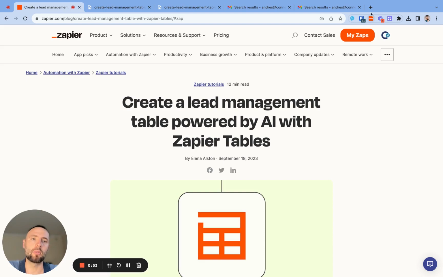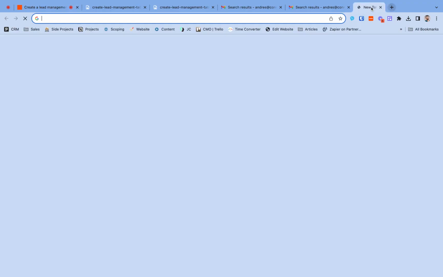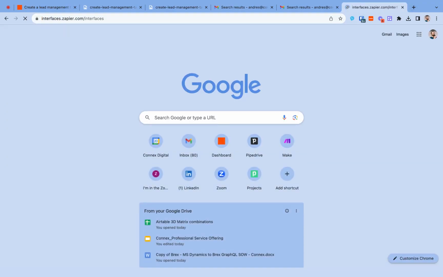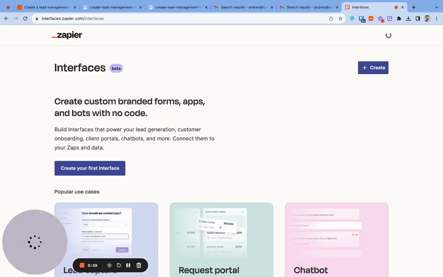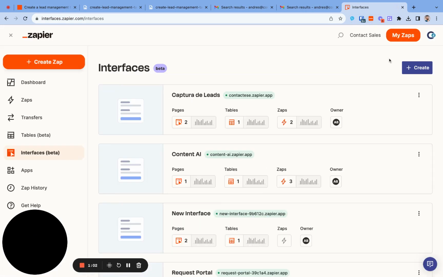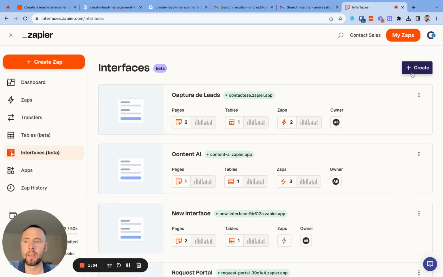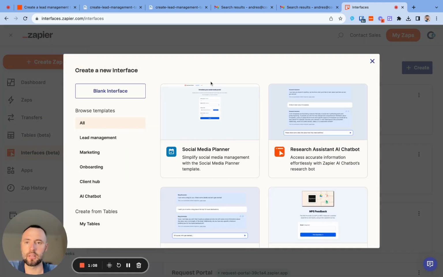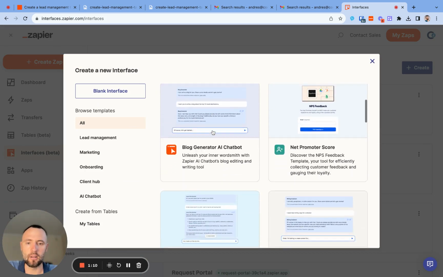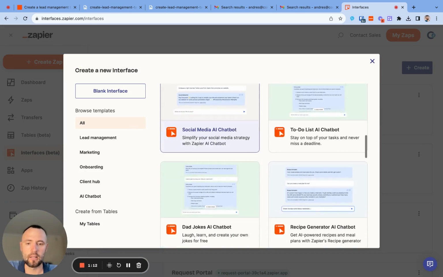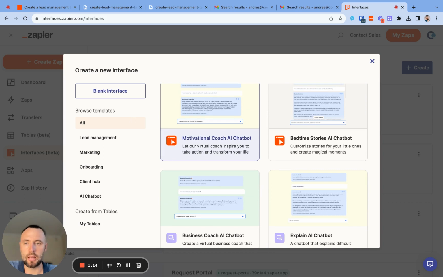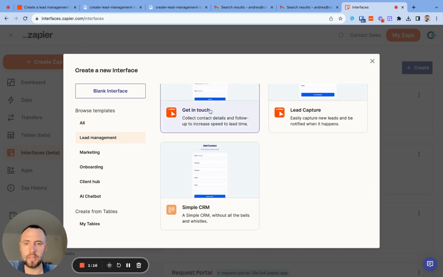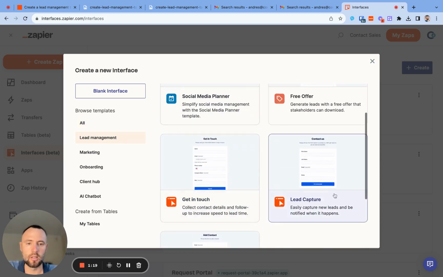Now, let's get into the project. First thing is, let's head to interfaces.zapier.com and you will find something like this once you log in. The first thing we are going to do is create. Click on this button to create, and let's look for the lead capture template. So lead management, get in touch, lead capture.